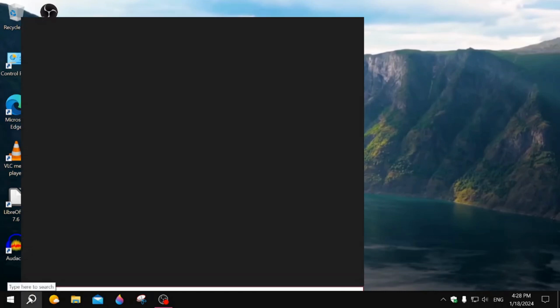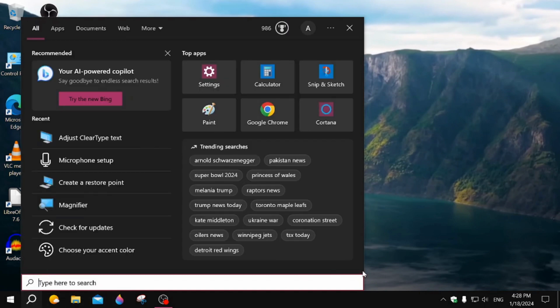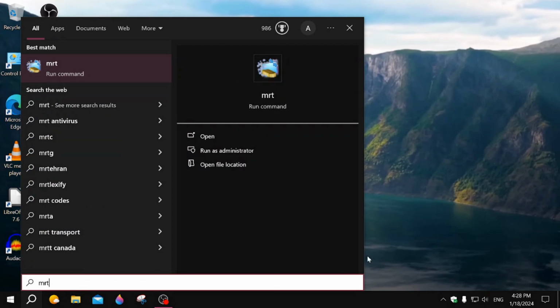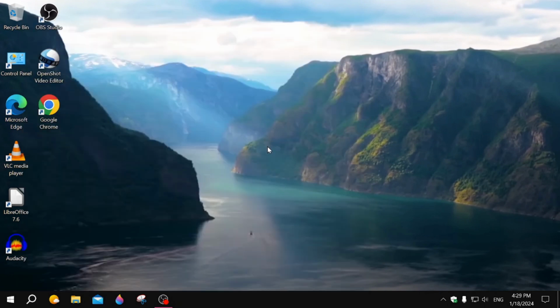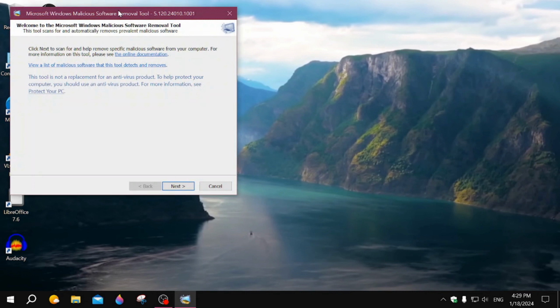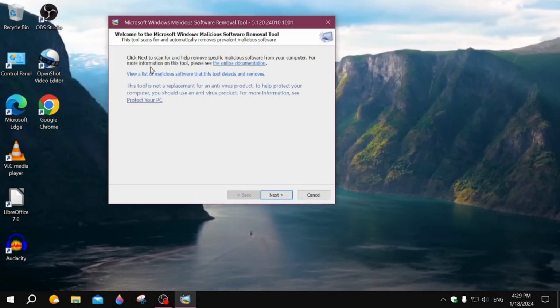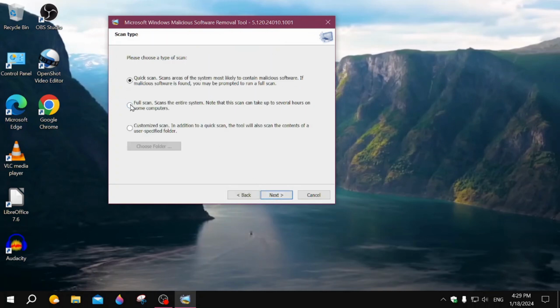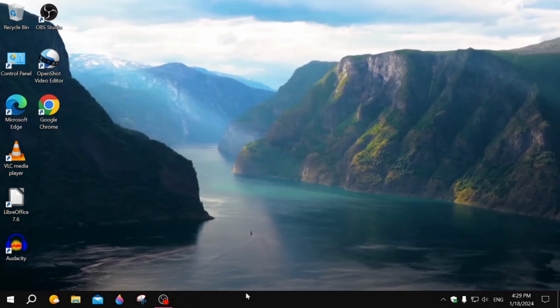Okay, we're going to go over here to search. Type in MRT. Click on MRT here. Click yes. You'll get a window like this. It says here, click next to scan for and to help remove specific malicious software. Click next. Do a full scan. This will remove viruses. So if you go through all that, you should be able to get malware and viruses off your computer.